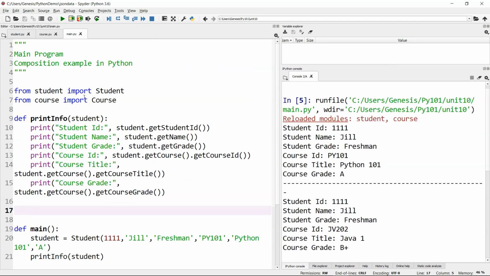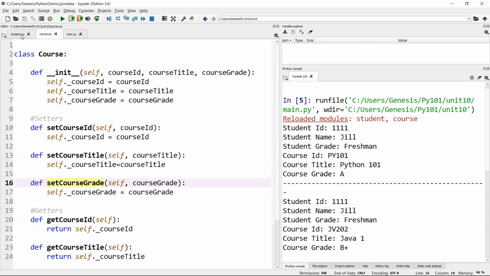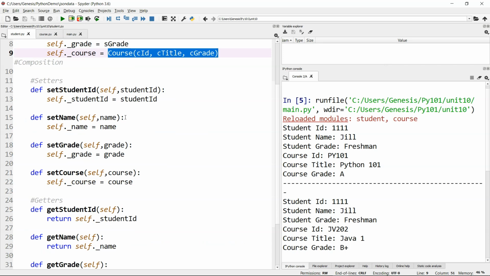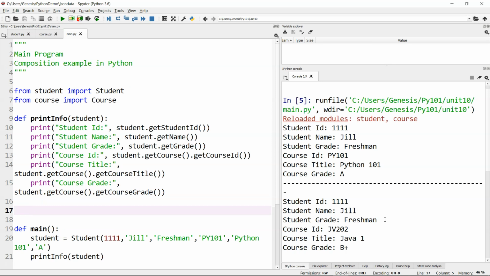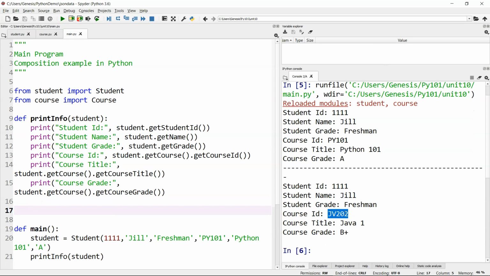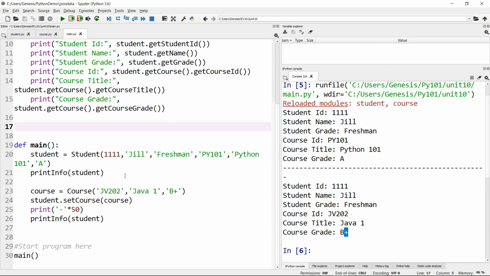Remember again that when you create a composition, you access its data through the course, or whatever that class is, through the getter function. Okay, so the next thing I want to show you is, what if I just want to modify the course name, course title, or course ID, or course grade without replacing the whole course? Right, you can do that also, of course.